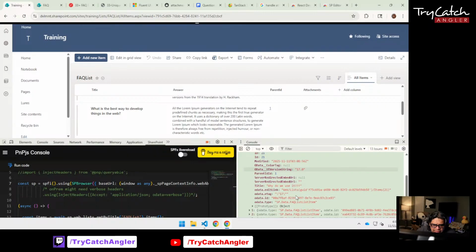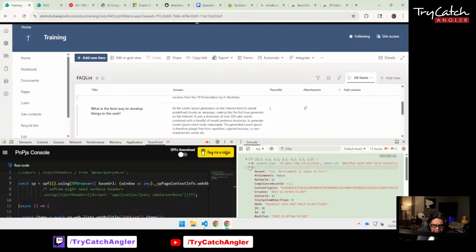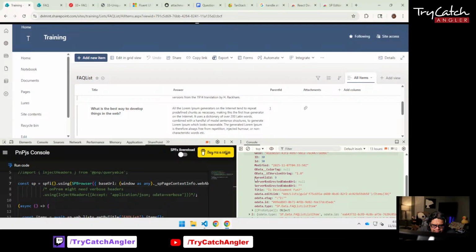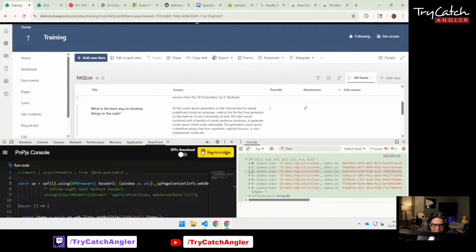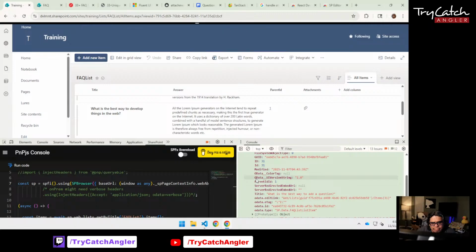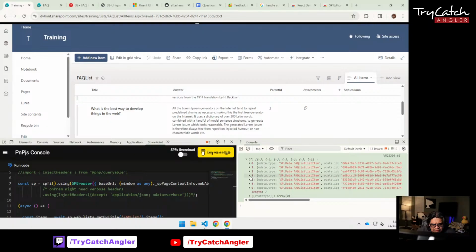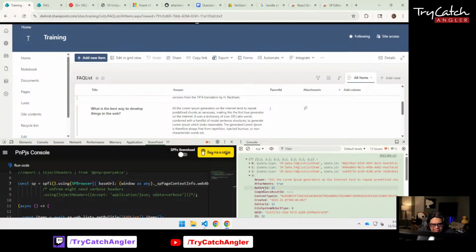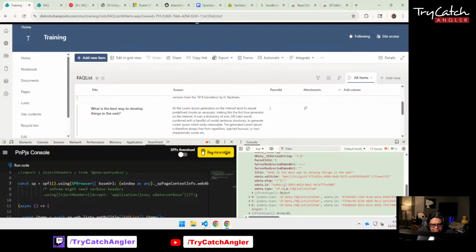So let's look at the title on this one. Why do we use it? That's not it. Is development fun? That's not it. What is the best way to add a question? Nope, that's not it either. I think it's this one because attachment is set to true. So, what is the best way to develop things in the web?